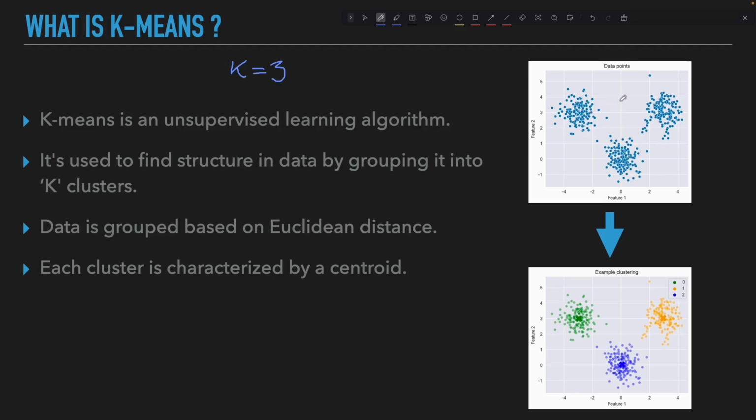And simply by eyeballing this data, you can see that there is a structure, there are these 3 groups, and if you run k-means on this data, in the ideal case, you would get this result right here. So k-means would detect this structure in this data and would assign each data point to a certain group.